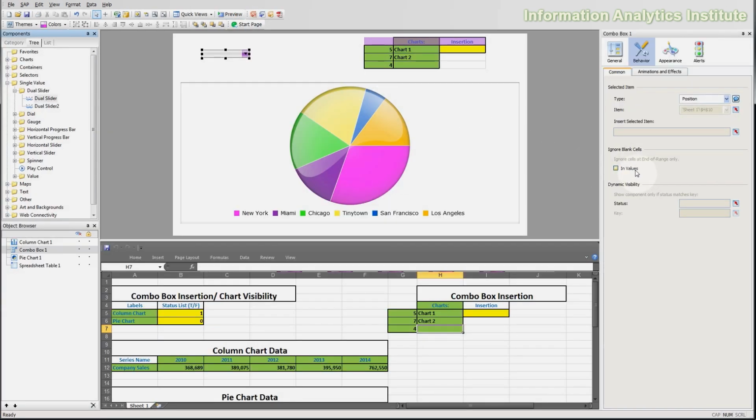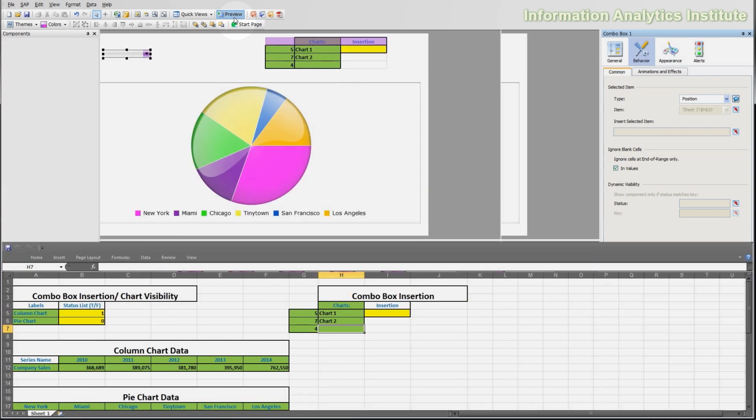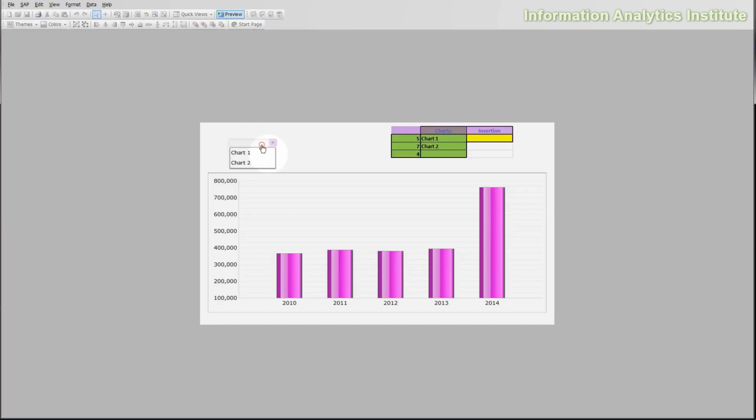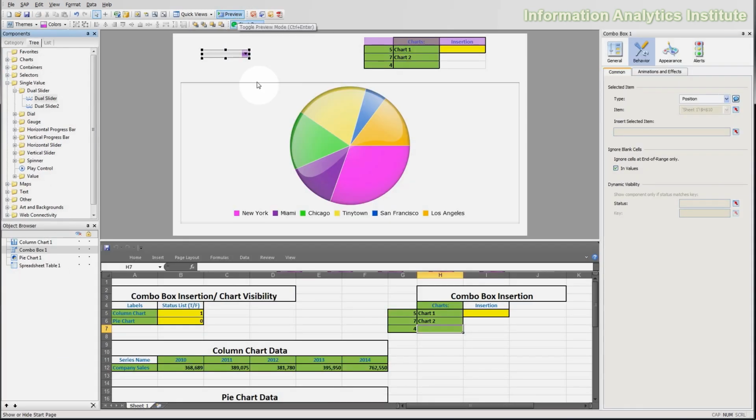If I check ignore blank cells in values at end of range, it will actually remove that option altogether because the label is not there. And so now we'll have only 2 options in this combo box. Now that is very useful when you have a variable amount of labels, so the menu doesn't look as if it has 15 options when there's only 1 or 2 when it is dynamic. So let me return that word back here, we will need it in the future.